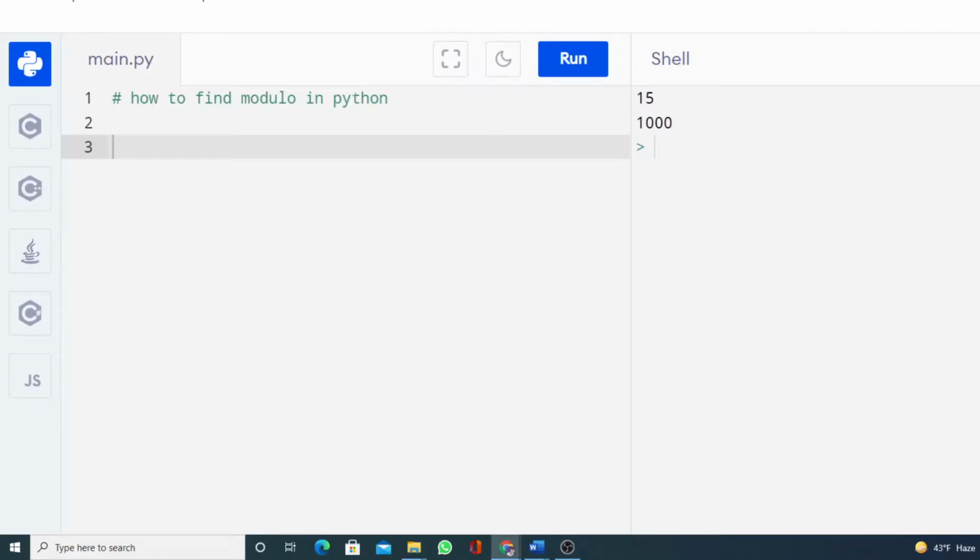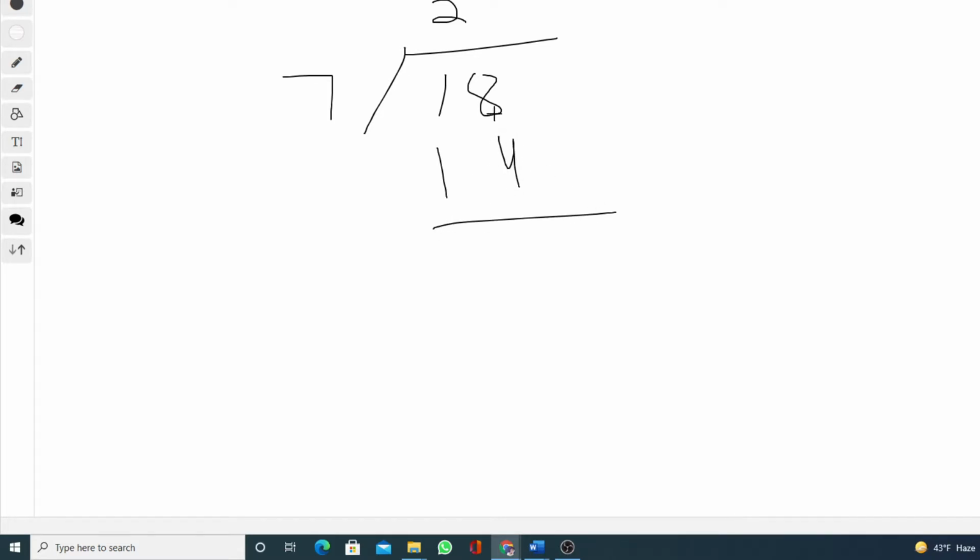In this video I will show you how you can find modulo in Python. This operator returns the remainder of the division of the number to the left by the number on its right. For example, if I am going to divide 18 by 7, so 7 twos are 14 and here I get 4. So the modulo operator will return this number as output. So let's try how you can find modulo.